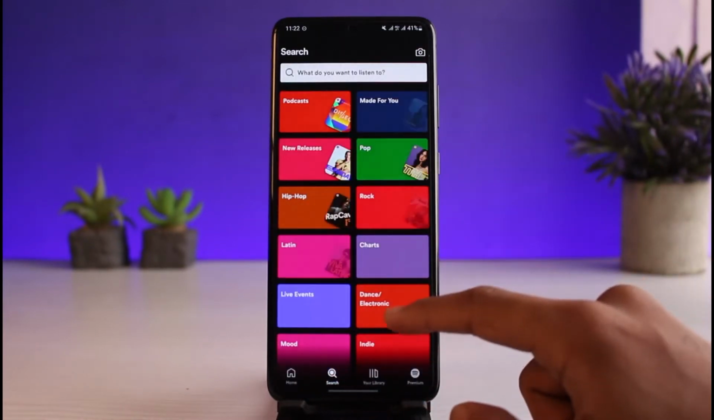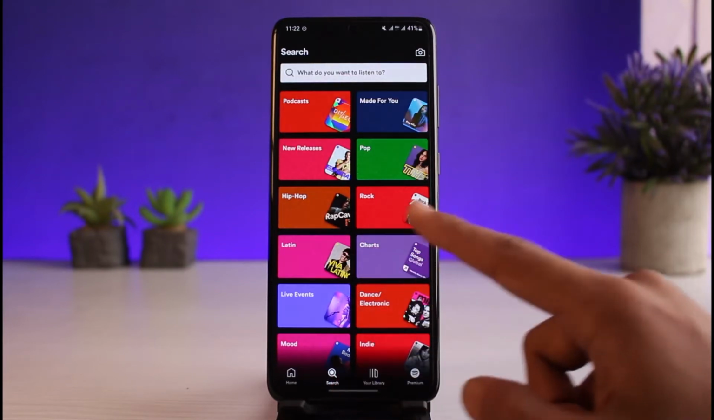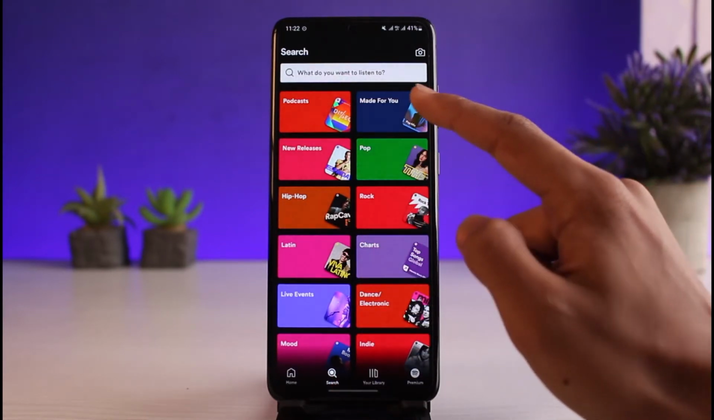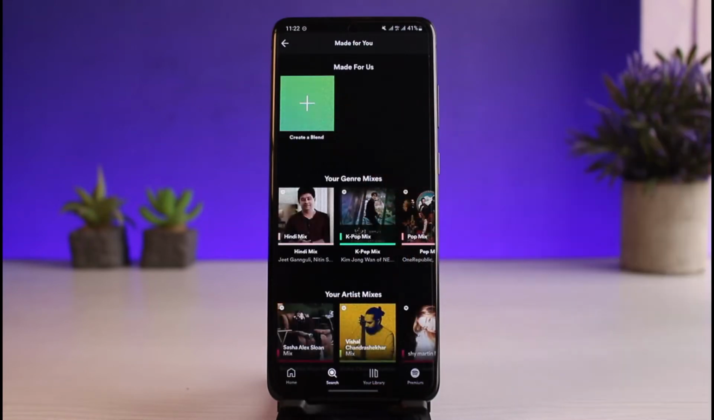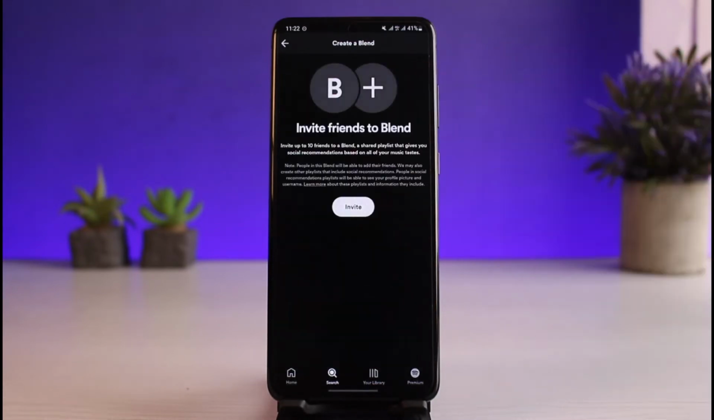Here you'll find the sections. Once you tap on the search box, here you'll find these options. Over here you'll find a section that is made for you, so tap on made for you. Once you tap on the made for you option, you'll find a section that says create a blend, so just tap on the plus button that says create a blend.